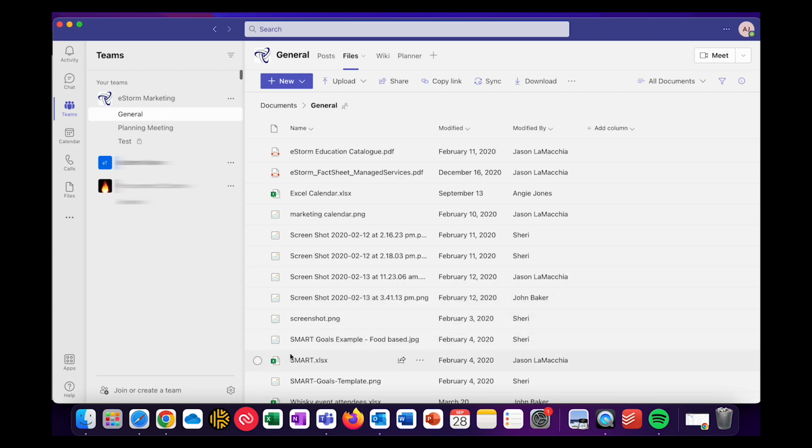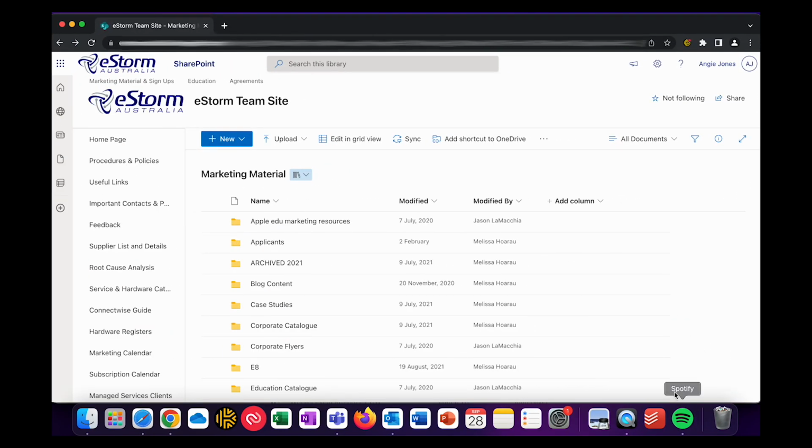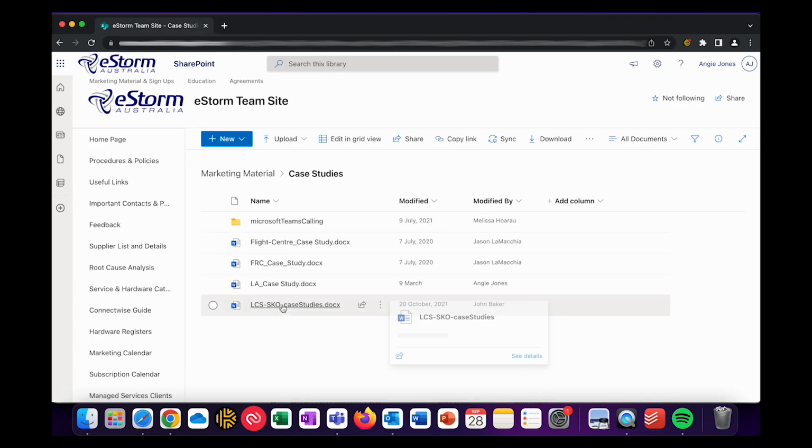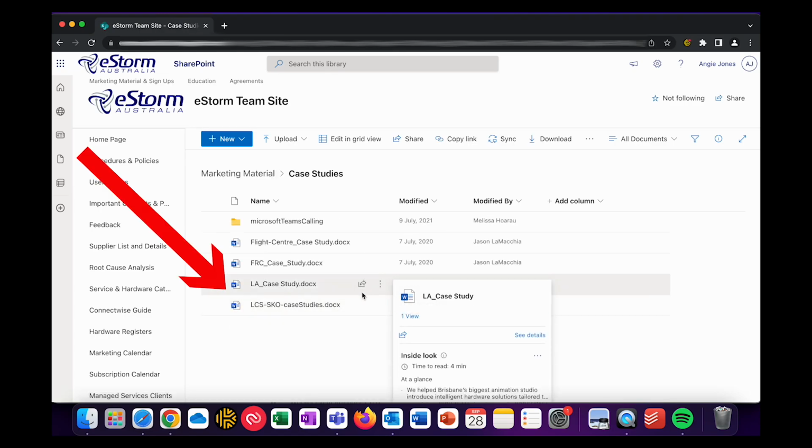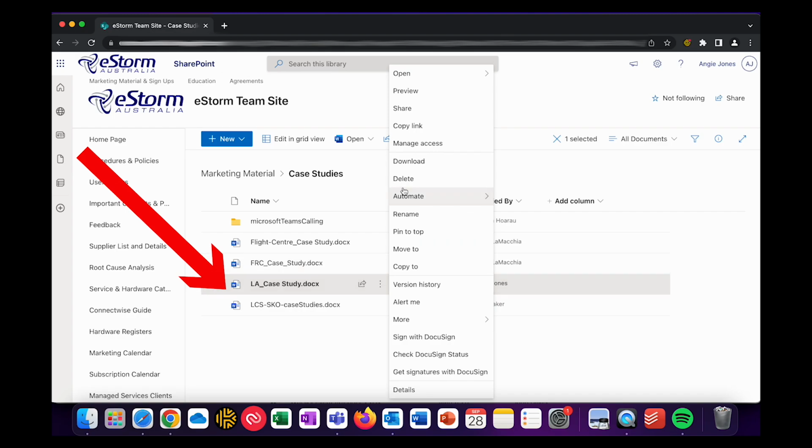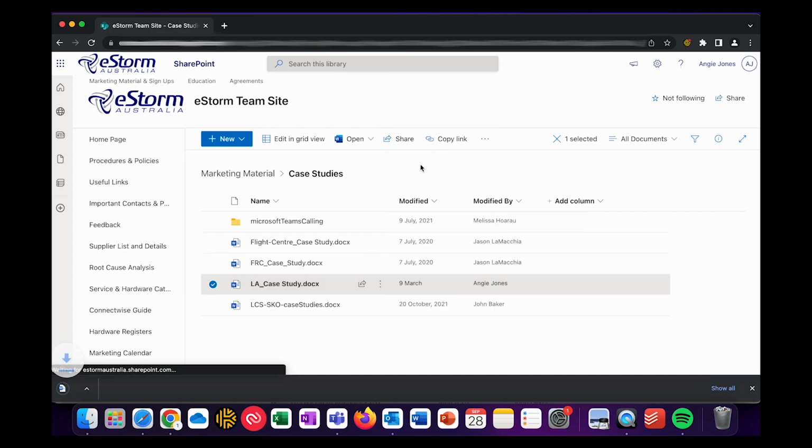So just to put it in simpler terms, every document you upload to Microsoft Teams is automatically stored on Microsoft SharePoint. But let's say there's a file already stored in a SharePoint library that you want to send to your colleagues or share in a Microsoft Teams channel. I've already got my marketing materials document library open here, so I'm just going to quickly find a document to use. Now, your first instinct might be to download the document and upload it to the Teams channel, so let's go ahead and try that.